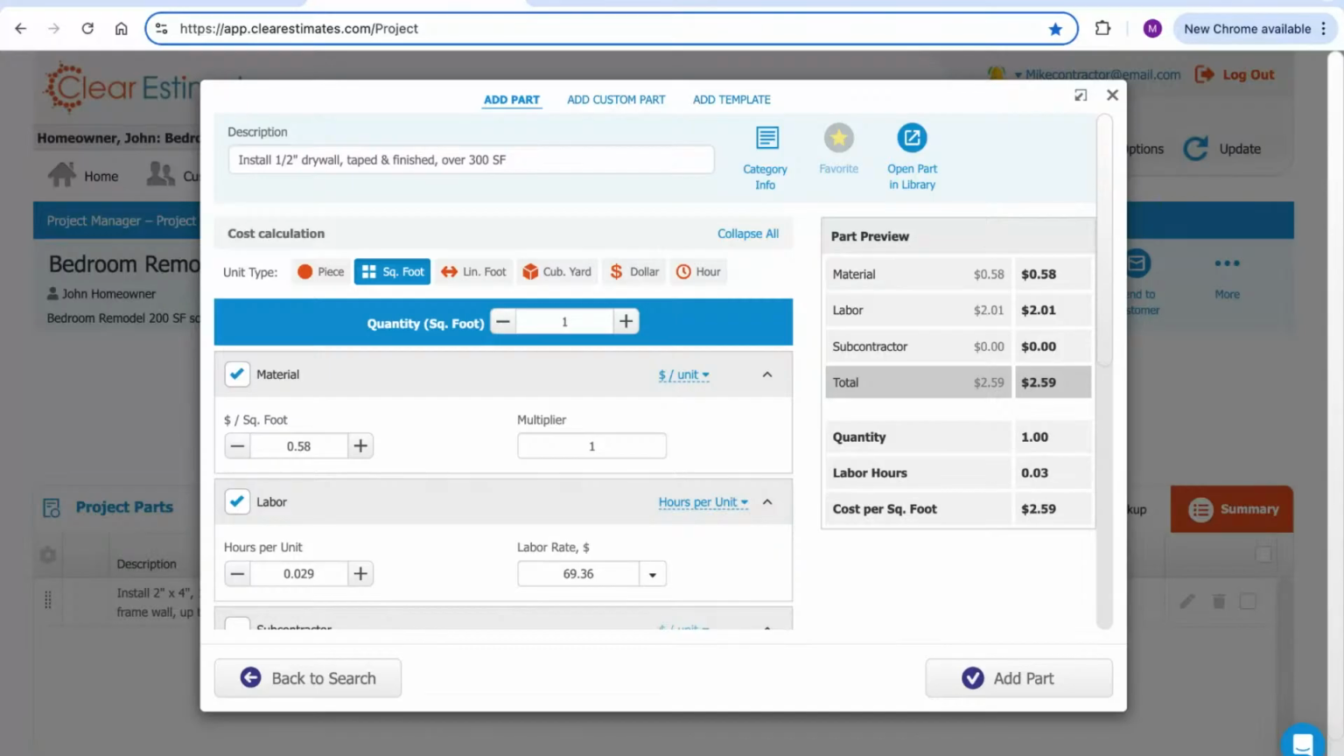It's not going to change anything about the default setting for the part. So let's talk about this entire window here. You're going to see the part description. This is your part description in Clear Estimates. It's kind of a little more brief. It's built to fit into your search tool. And this is kind of your internal description.